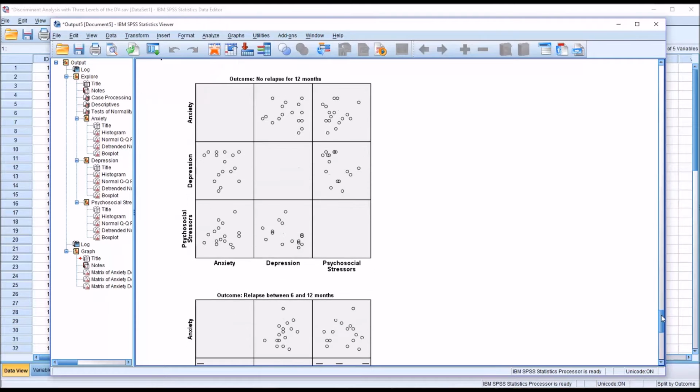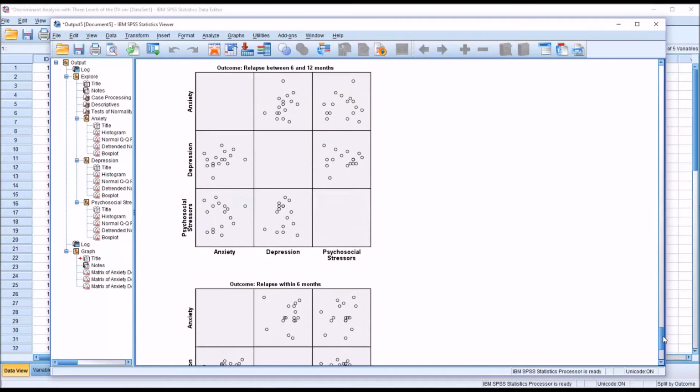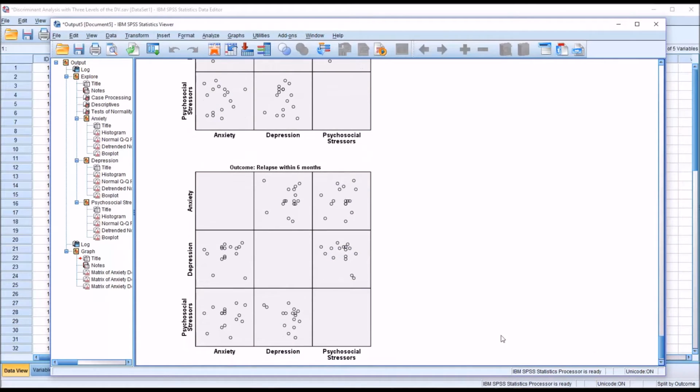And then for between 6 and 12 months, a few of these look better than others. This one looks pretty good. This one not as much. And then for the relapse within 6 months, the depression, anxiety grouping, pretty good. Anxiety and psychosocial stressors, pretty good. But the depression and psychosocial stressors is not quite what we want.